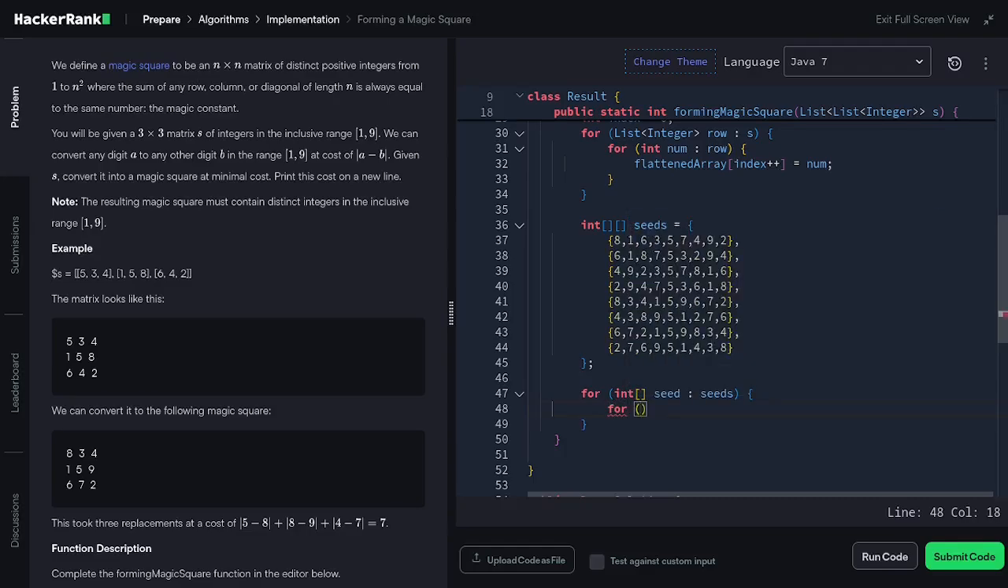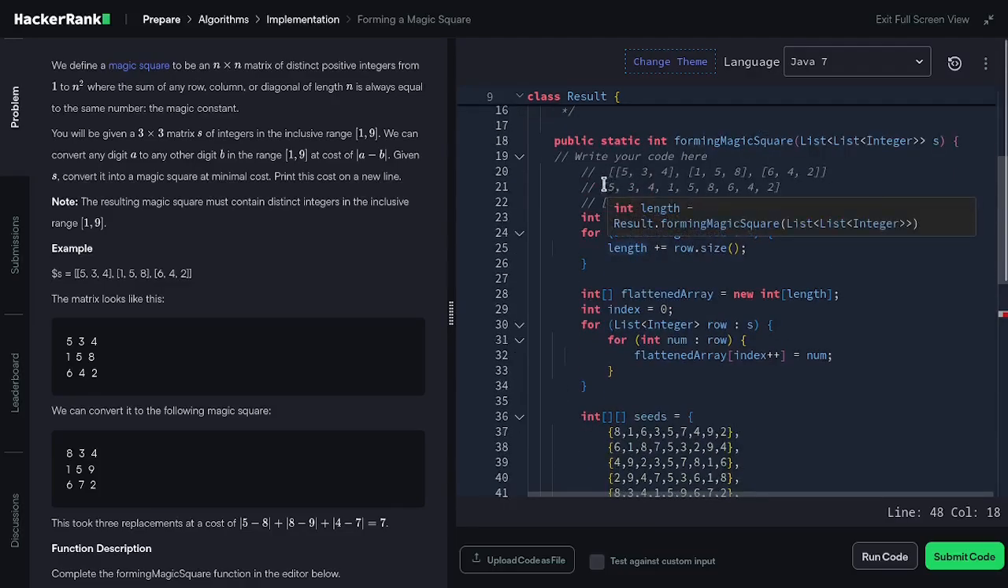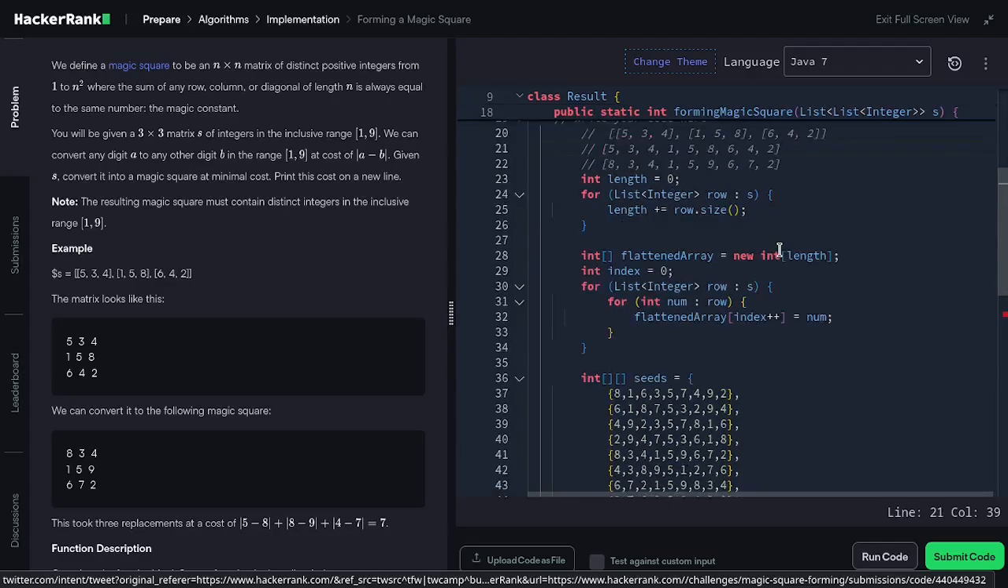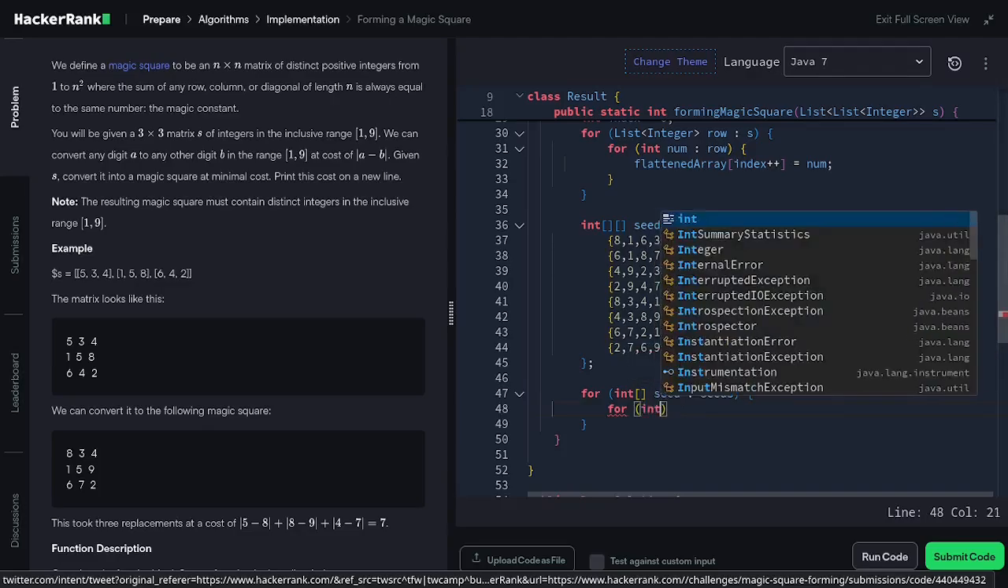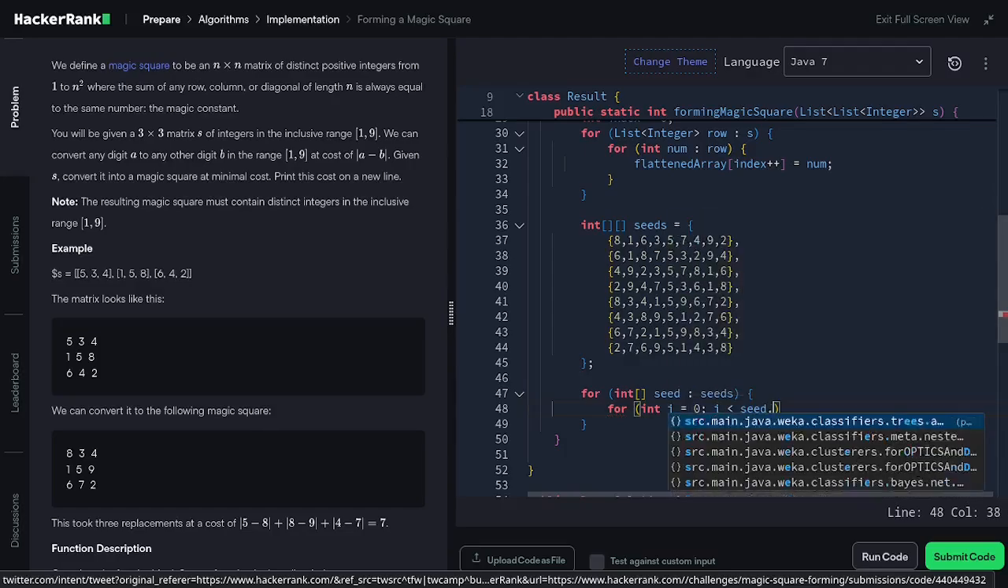Since we are iterating all of the indexes from both the seed and the flattened array, we need to use the traditional for loop of 0, 1, 2, 3, 4, 5, 6, 7, and 8, and we compare each of the indexes, and we return the sum of the cost and check if the cost is less or higher than the current one. And to do that, we can use the for loop with i equals 0 as long as i is below seed dot length.